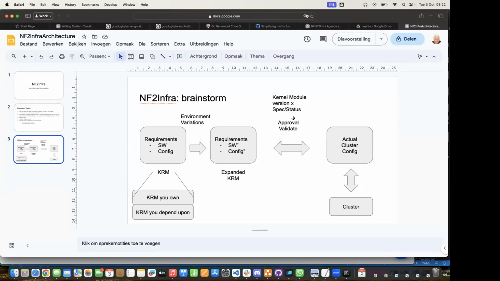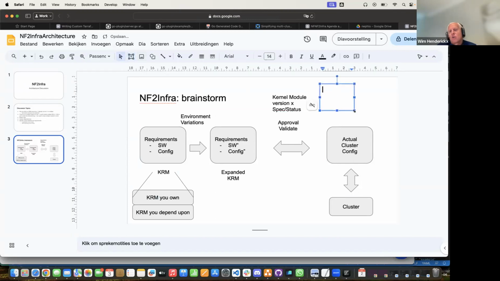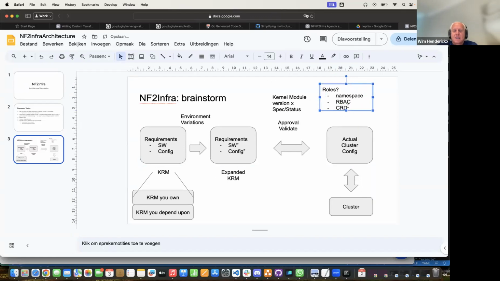Yes. So there might be multiple roles involved here that are going to act, right? For example, namespace. RBAC rules is typically security. CRDs is typically something else, right? And then you have the actual software. So you could split this into different roles potentially.